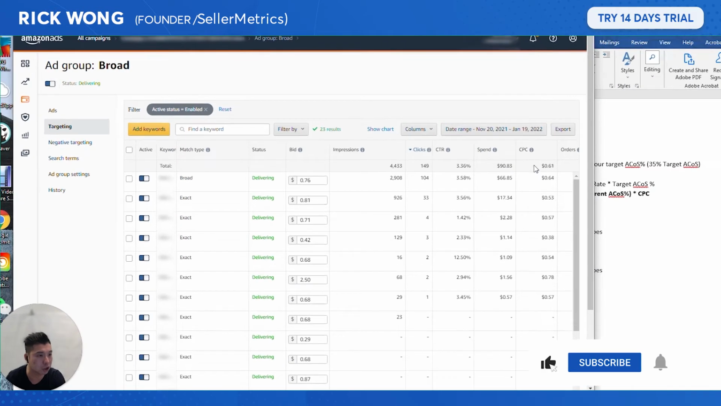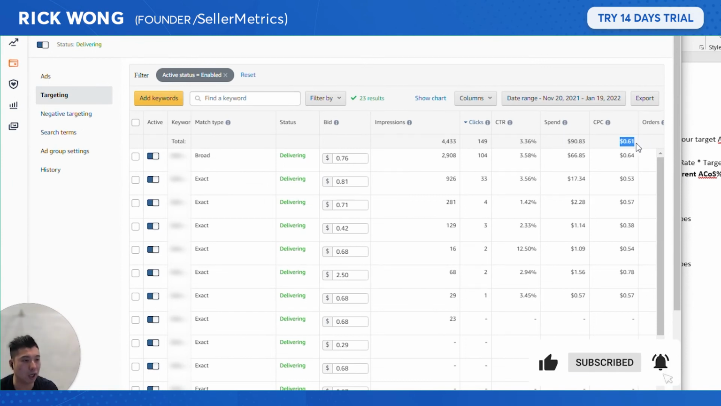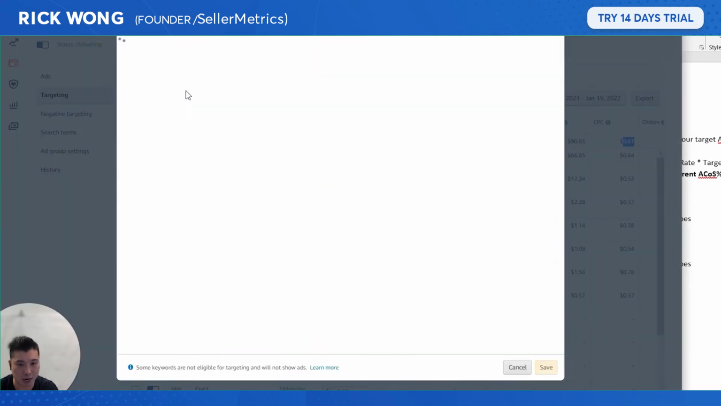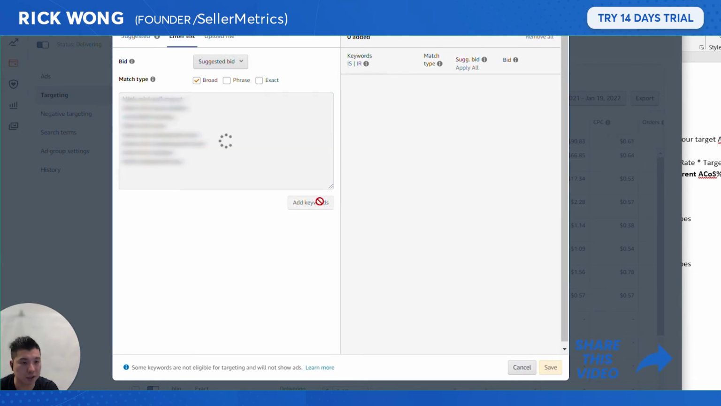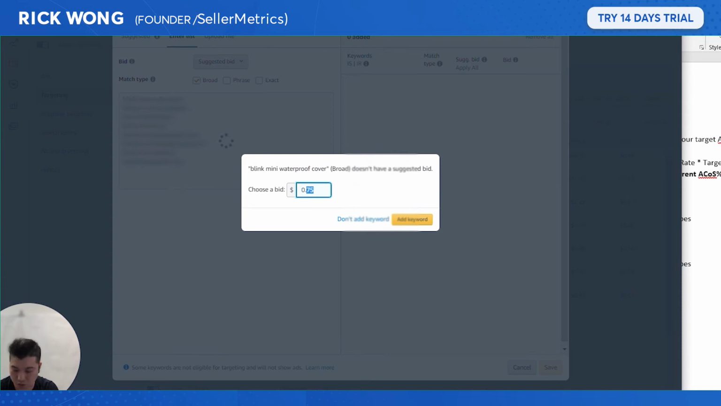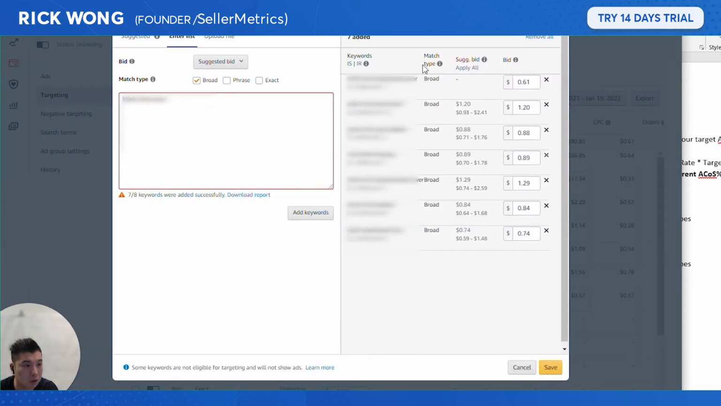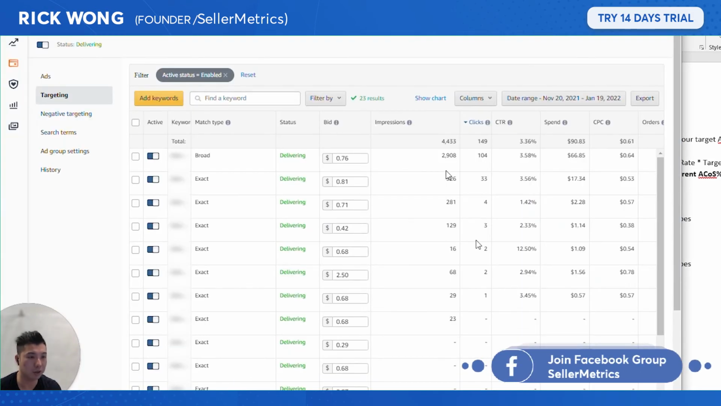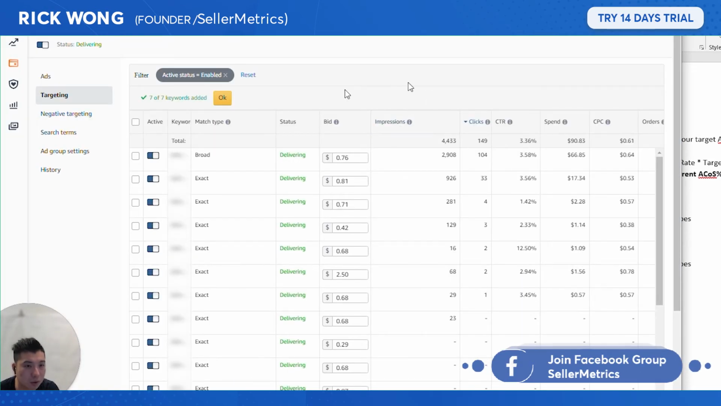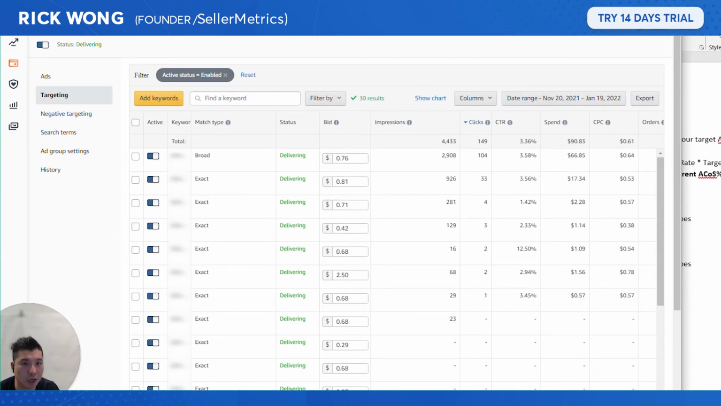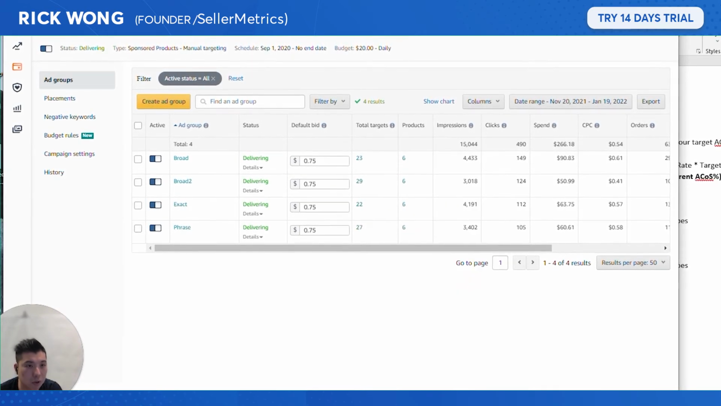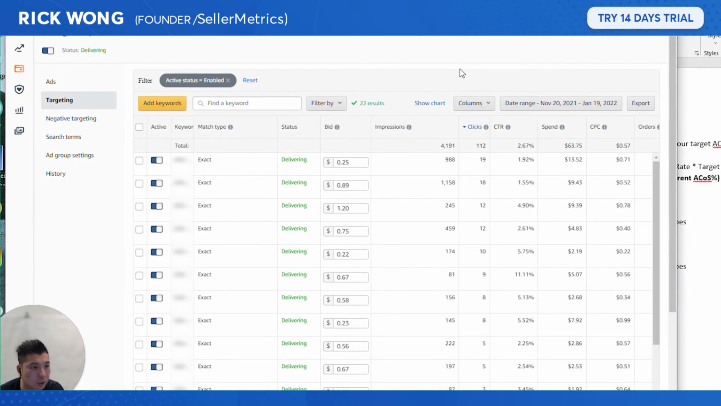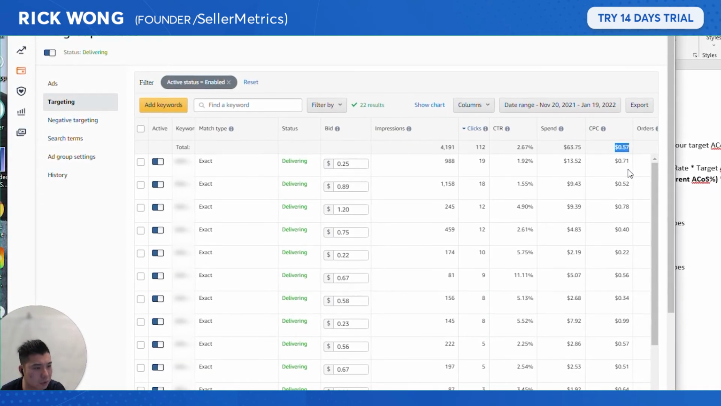My preference is to use a suggested bid. So if there is no suggested bid for the keyword you're adding, what I would use is the cost per click of the particular ad group. So in this case, it is 61 cents. And then I would add here. Yeah, 7 added. And then I would do the same for the other ones. Okay, so your cost per click is 5. Okay, it's actually lower.